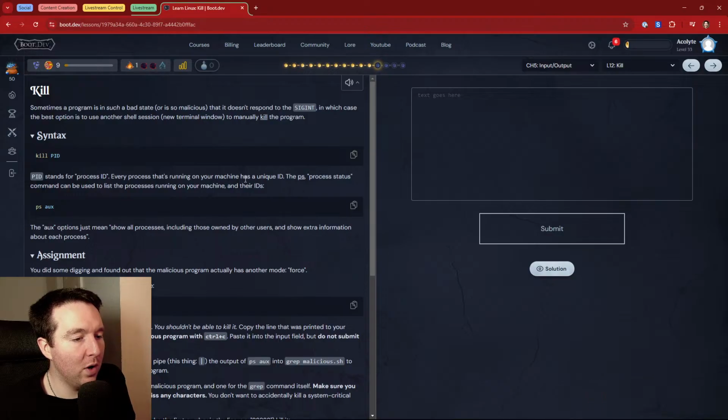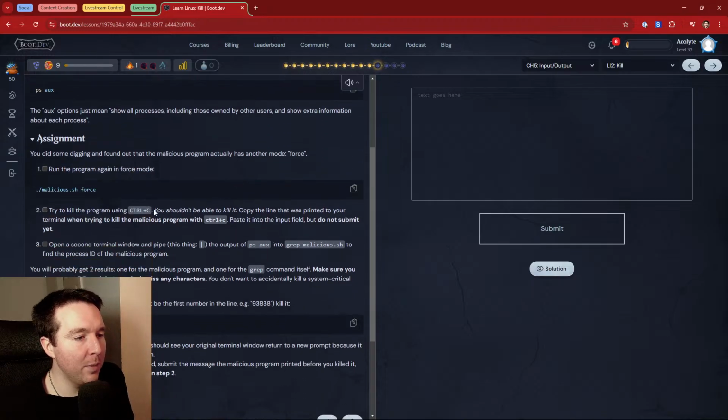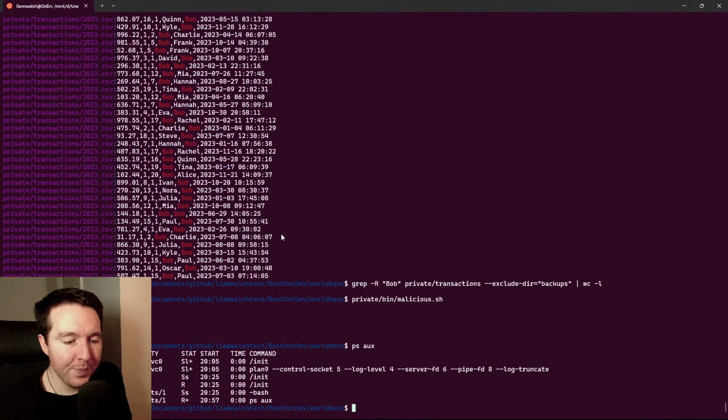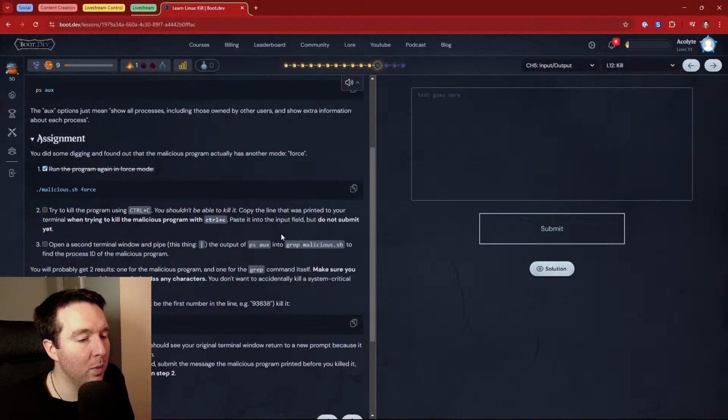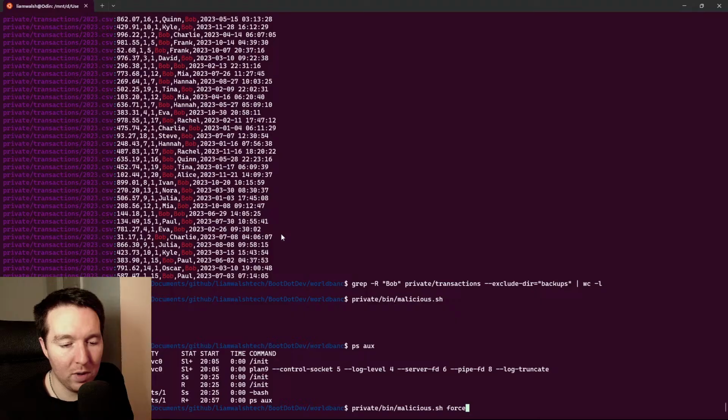The aux options just mean show all processes, including those owned by other users, and show extra information about each process. Assignment. You did some digging around and found that the malicious program actually has another mode, force. Run the program in force mode. So, private bin malicious force. Open a second terminal window and pipe the output of ps aux. Okay.